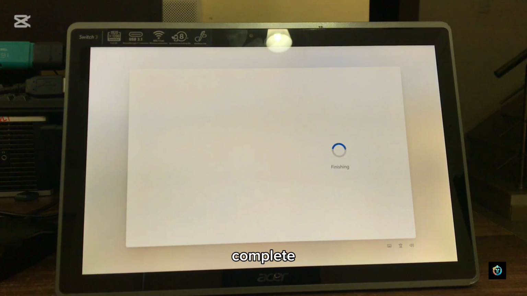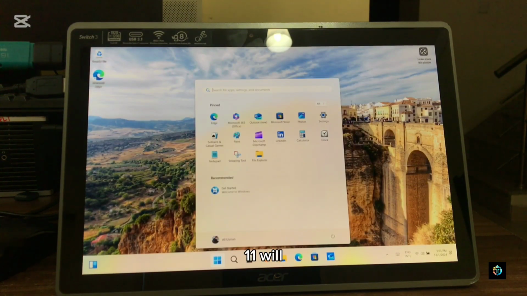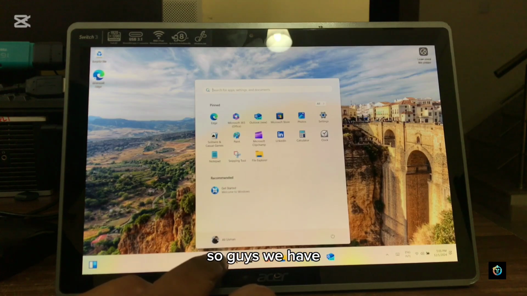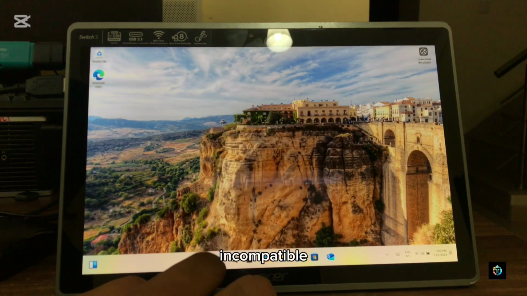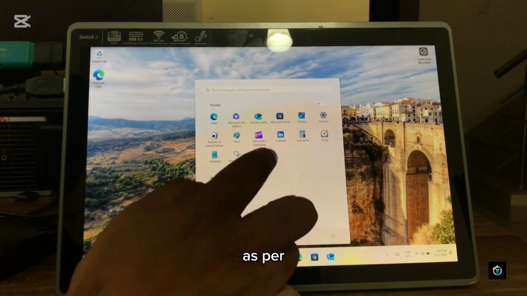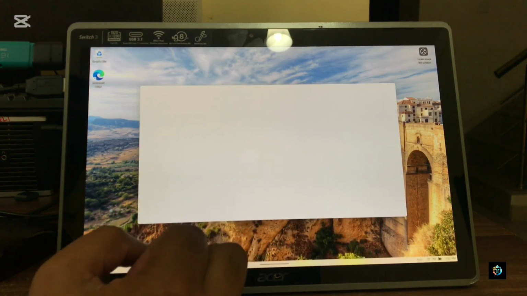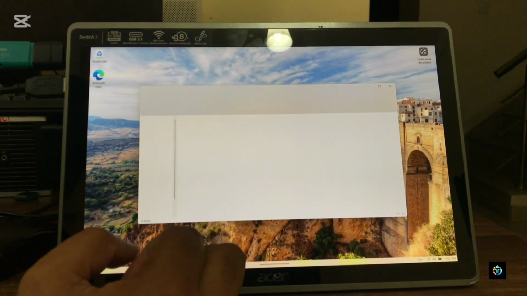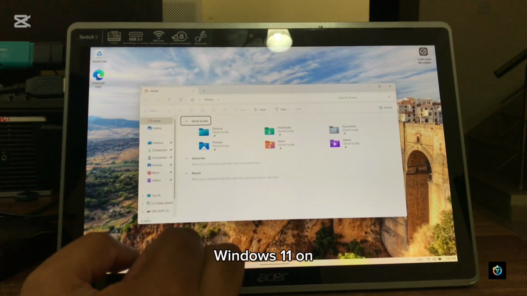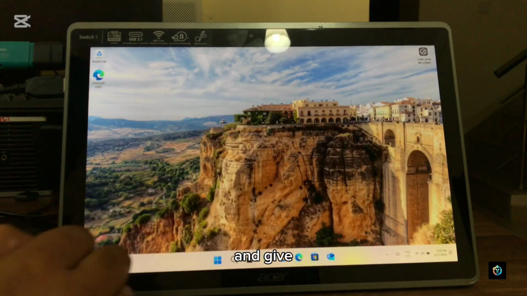The setup will then complete and Windows 11 will successfully boot at the Windows desktop. So guys, we have successfully installed Windows 11 on Acer Switch 3, which is incompatible with Windows 11 as per Microsoft's requirements. You can install Windows 11 on any computer and give new life to it.